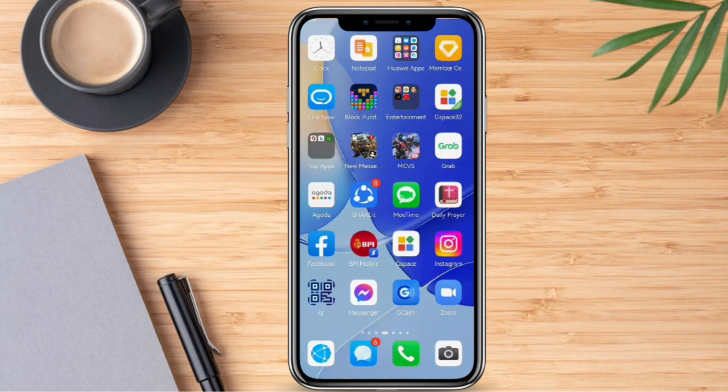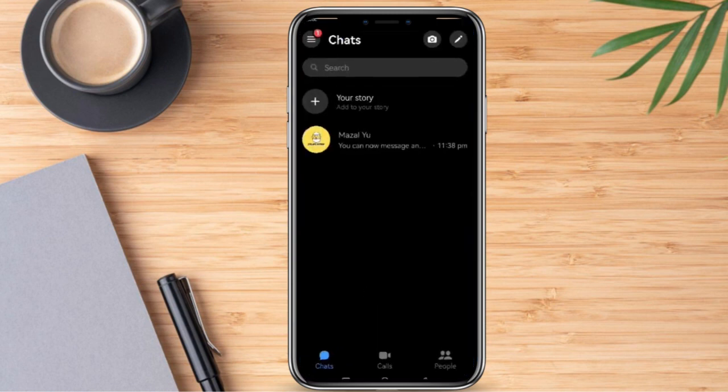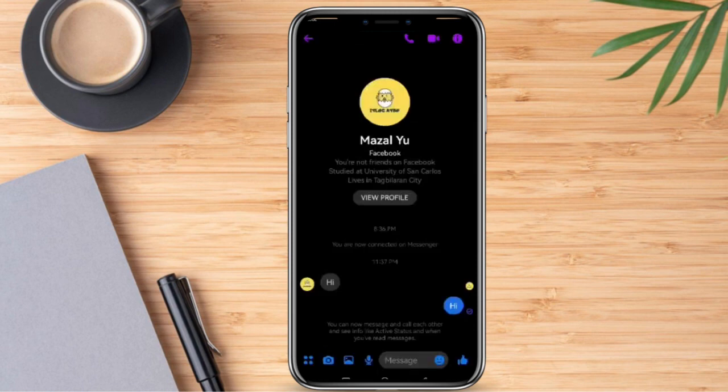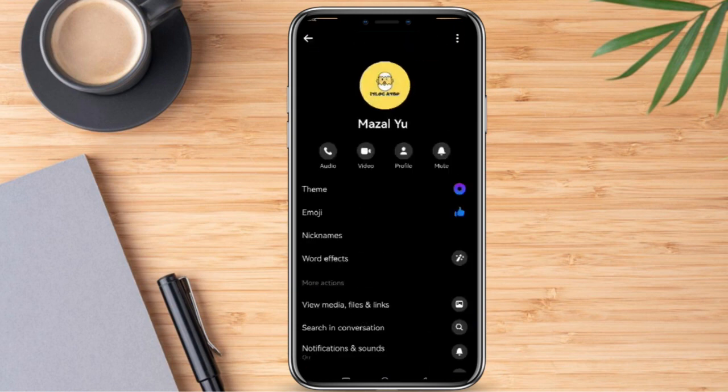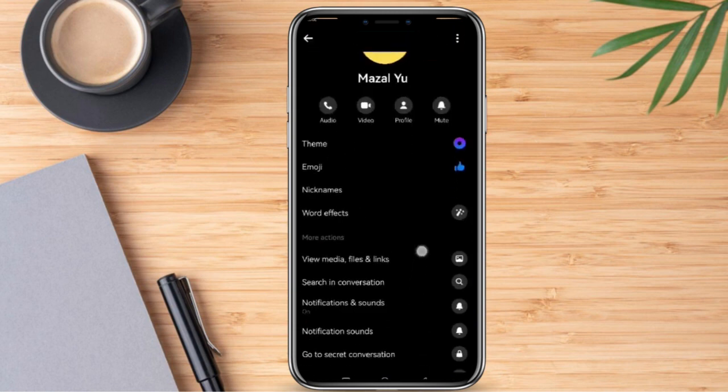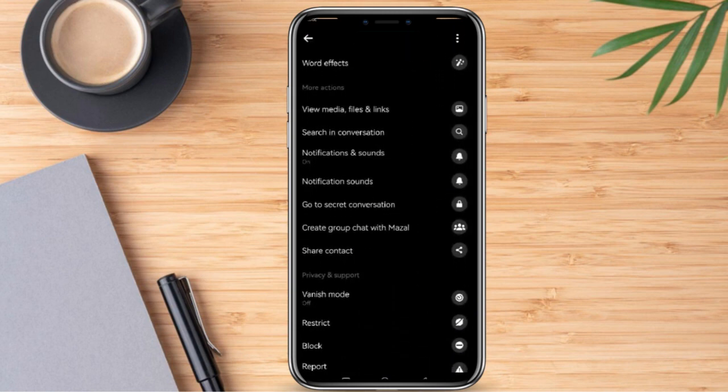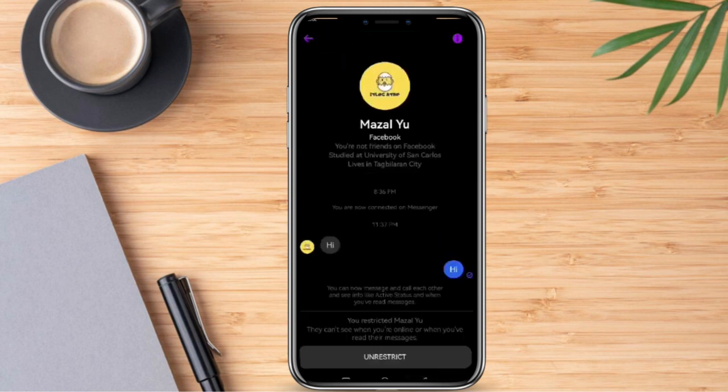Firstly, we need to log into our Messenger account. Once we are here, all we need to do is look for the profile we intend to restrict. For example, this one. All I need to do is press the profile icon. Once I am here, I click the eye icon on the upper right of the screen. Right after that, I scroll down and click Restrict. So basically, we already restricted this account.